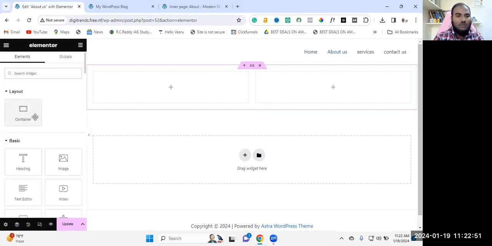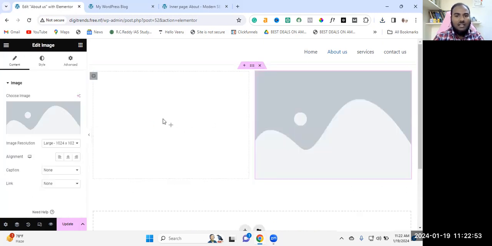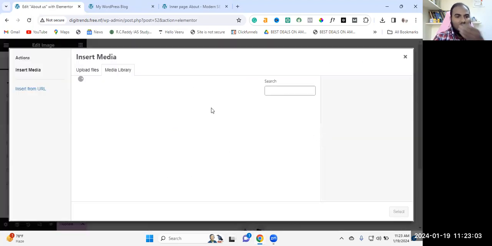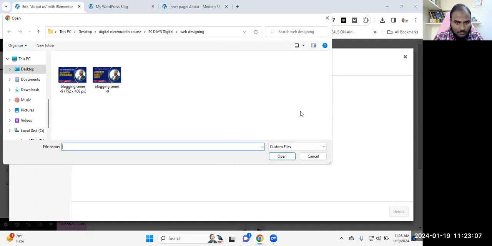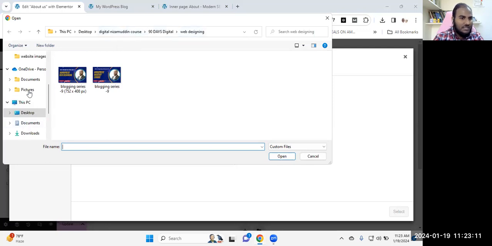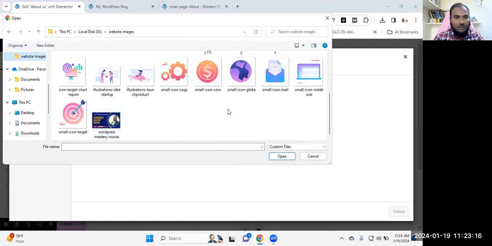So in this one, we have to take an image, right? And here we have to take the text, something like that. Let me do that later. So I am choosing an image. Select the files, and now we have to go to the web designing images, the website images folder we have created, right? So what is the folder?